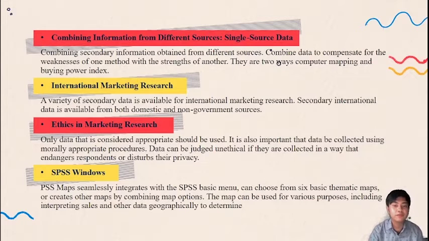First, combining information data from different sources, single source data. Combining secondary information obtained from single different source. Combining data to compensate for the weakness of one method with strength of another. There are two ways: computer mapping and buying power index. Second, international marketing research. A variety of secondary data is available for international marketing research. Secondary international data is available from both domestic and non-government sources.